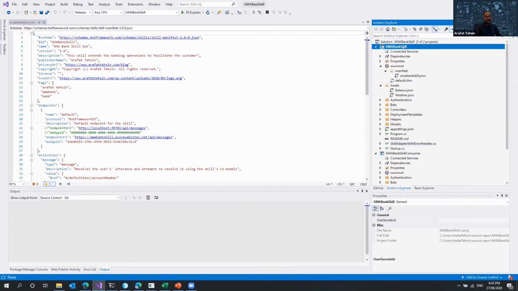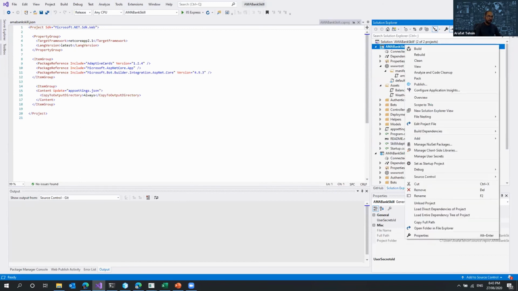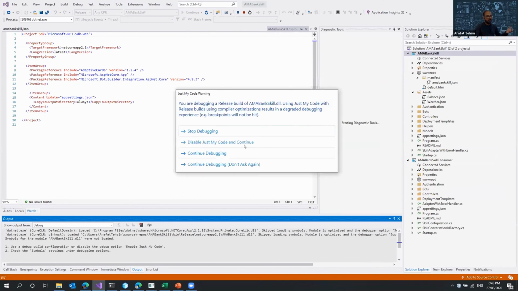So the same skill is hosted on Azure. I'll just try to give you an experience over here with the Bot Framework bot as well, just to give you an example that this skill is not just for PVA.